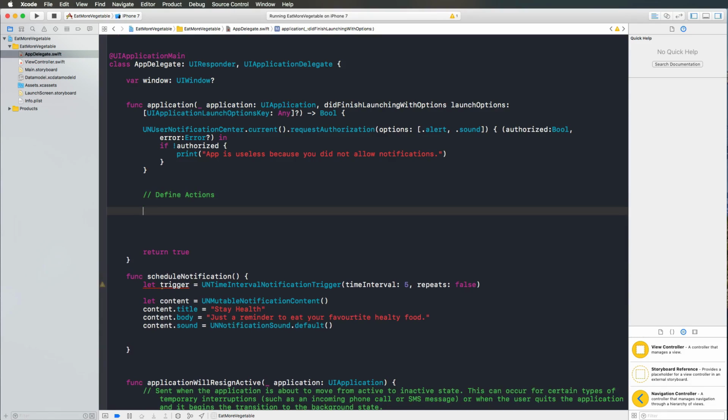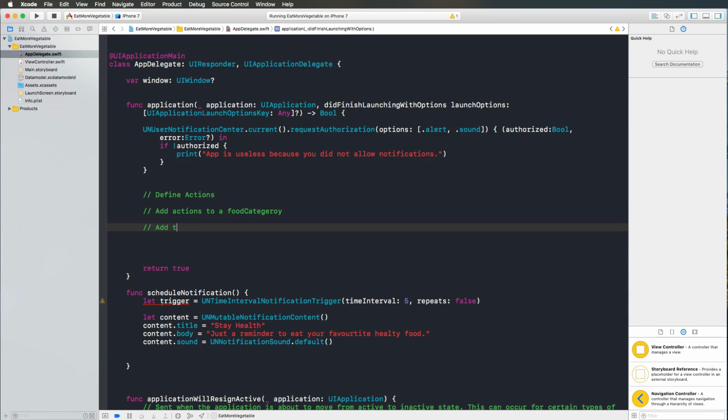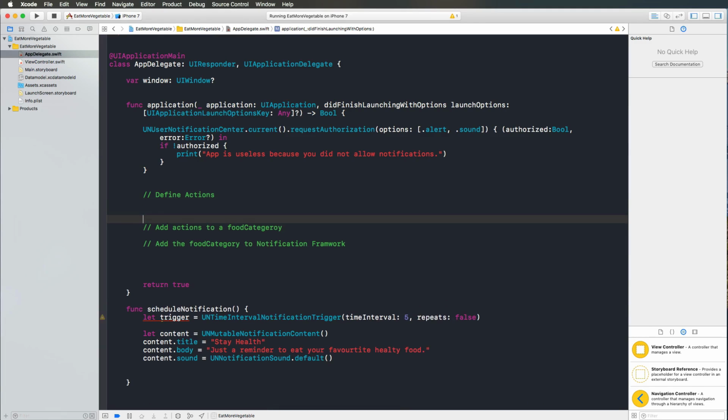So these actions need to be defined. Then we want to add these actions to a food category. This is the second step that we want to take. And then at the end, we want to add the category, the food category, to our notification framework. So these are the 3 steps that we want to do right here in didFinishLaunchingWithOptions.